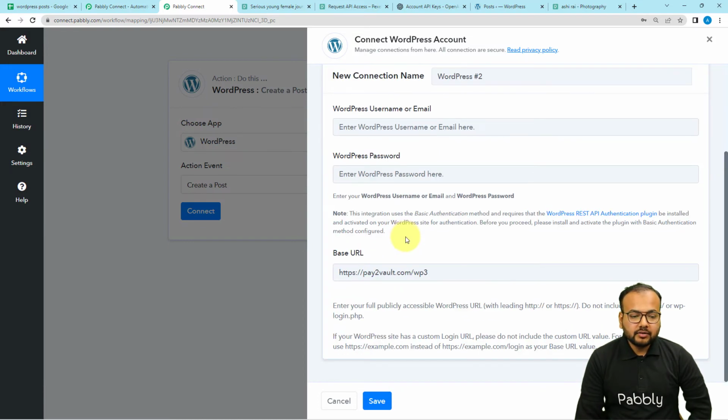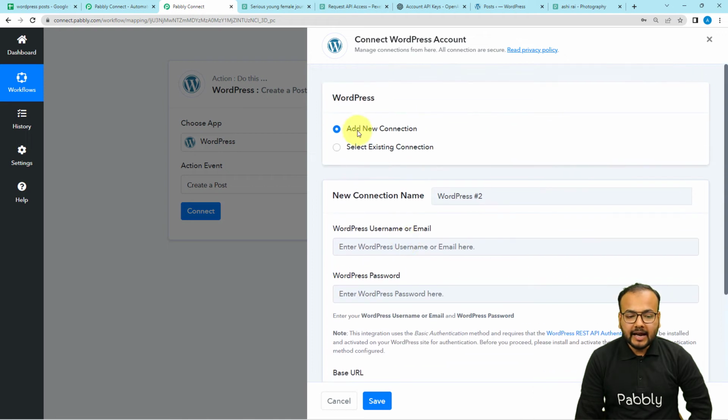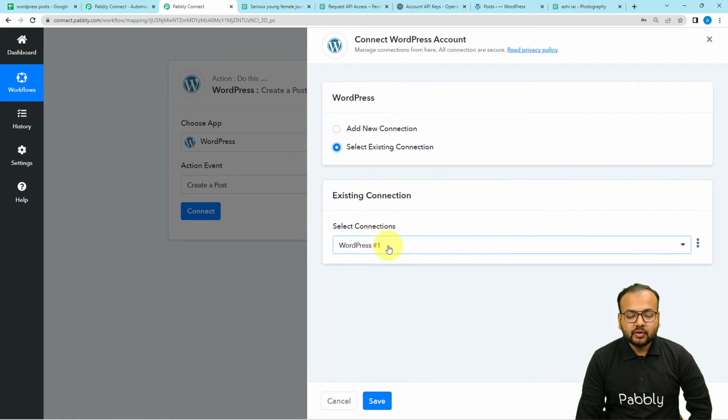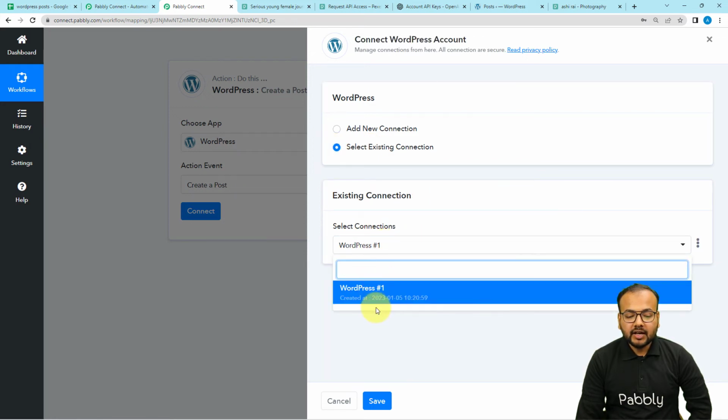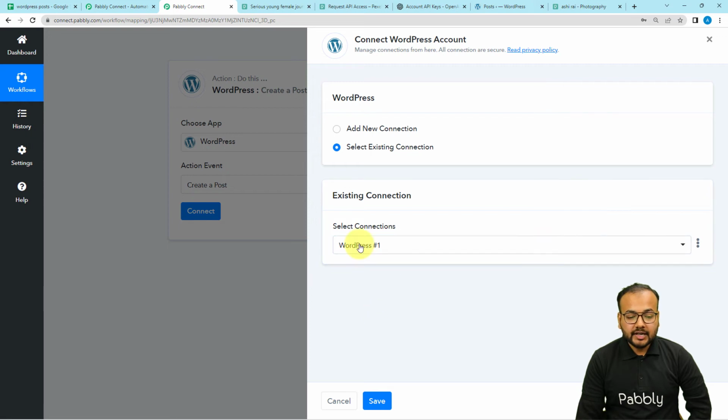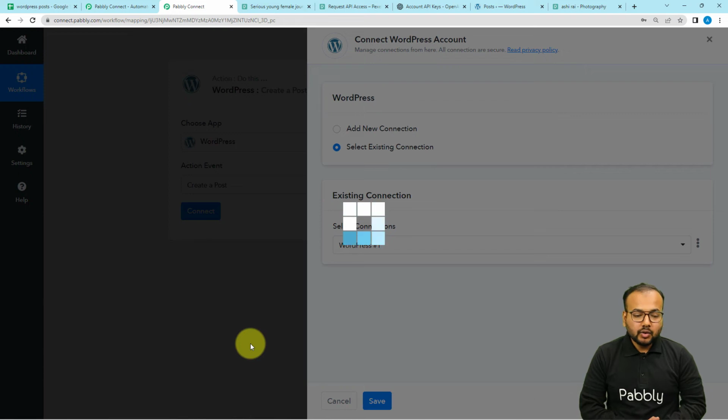The connections that you create here by selecting add new connection are saved in your account. So if you want to make the connection again with the same application in the same workflow or in a different workflow, you can use your saved connections. For that, you just have to select this existing connection option, and it will show you the list of all the saved connections that you have. From here, you can choose the existing connection and then click on save and you will be connected again. No need to fill all the details again and again.